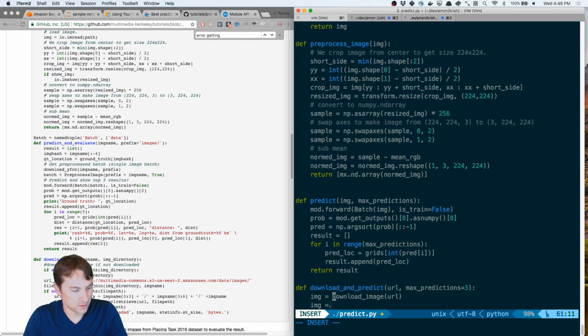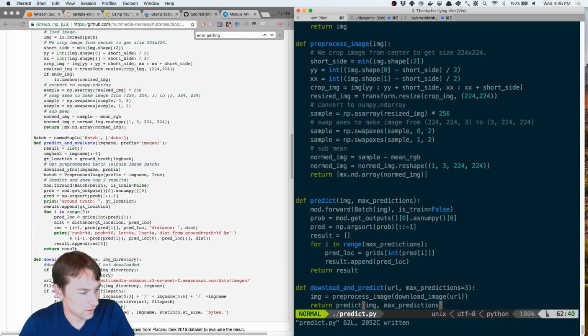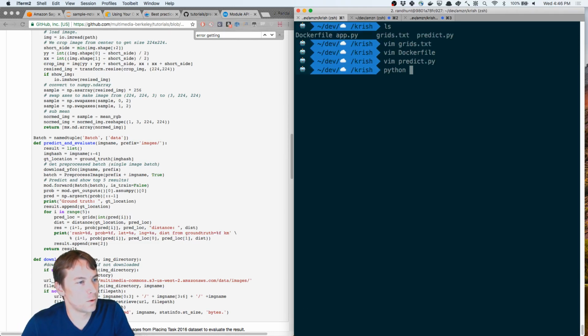Well, we don't even need to do that. We could say pre-process image. This will put it into the shape and color scale and everything that we need. And then we can say return predict image and then the max predictions. And I'm going to set it to 3 by default. Okay. And I am 100% certain this doesn't actually work because I've got a syntax error or something somewhere.